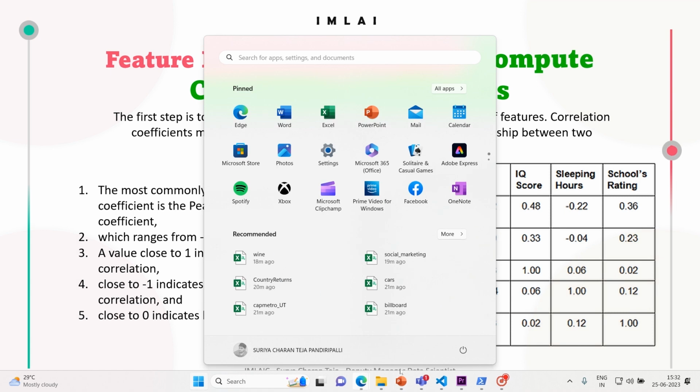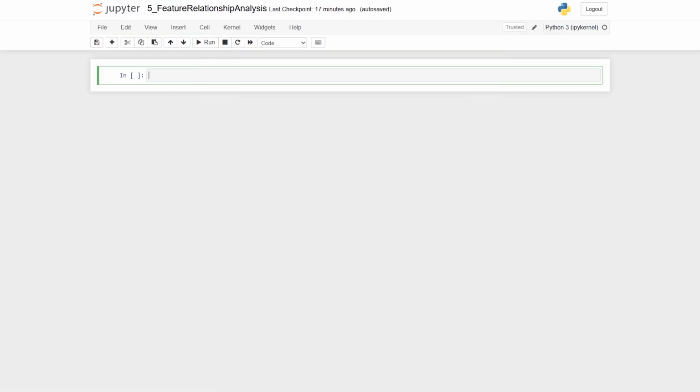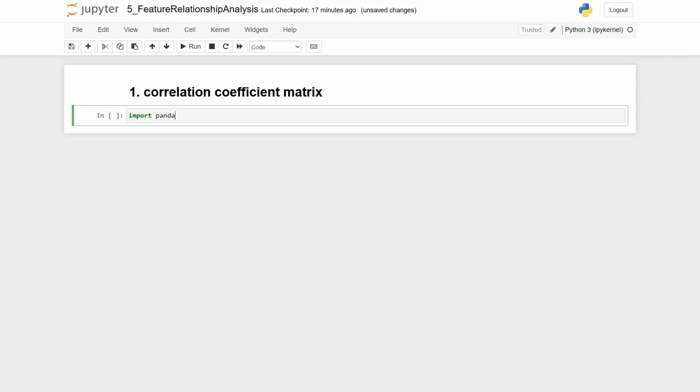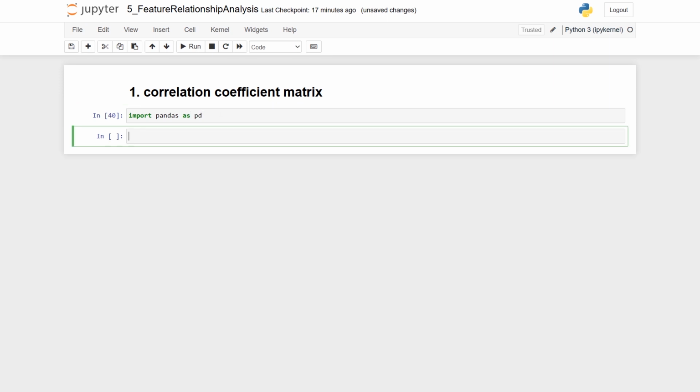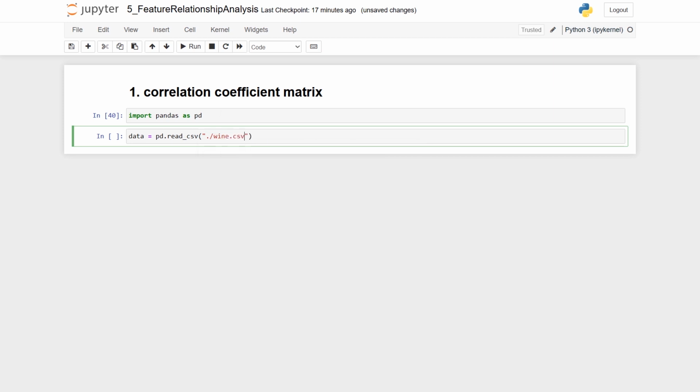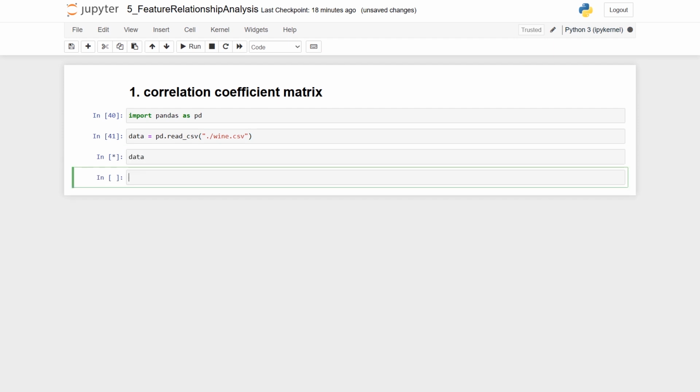Anyhow, let's take one example. The correlation coefficient matrix. Okay, so let's import pandas first, pandas as pd. Then let's load the data set. Let me call data is equal to pandas dot read_csv, and let me look for the data. That's wine.csv, and this is our data set.